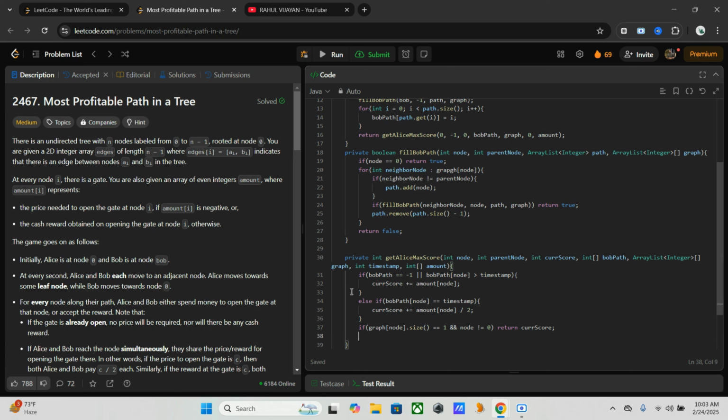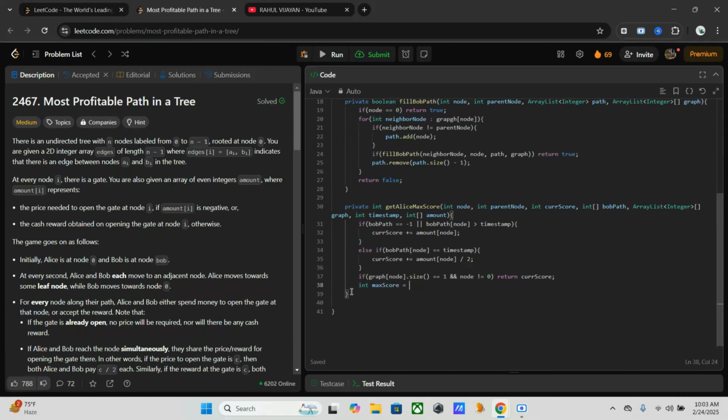At the same time we have to create one variable to track maximum profit. Int max score is equal to, so as of now we will give the least value for this max score. We will use the integer dot min value.